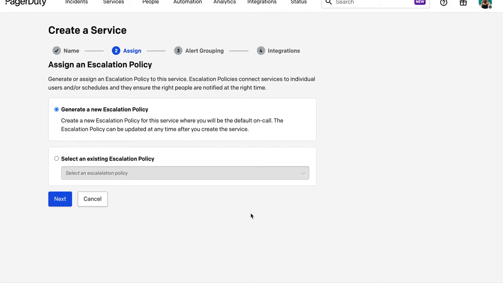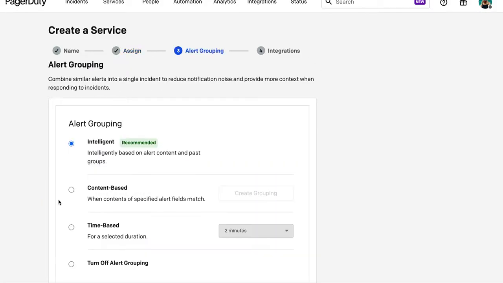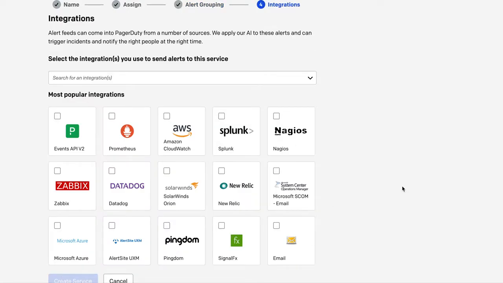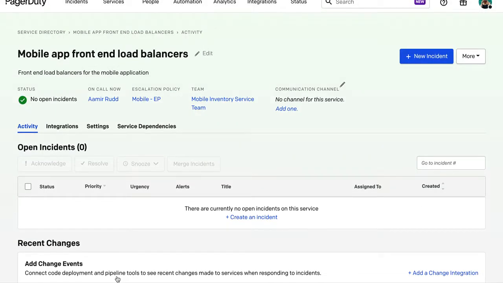Next, we'll assign an escalation policy. We could choose to generate a new one or select an existing one. For this, we'll select the existing policy and assign it to mobile. Next, we'll select our alert grouping. We'll go with the intelligent alert grouping on this service to reduce alert noise. Last but not least, our integrations. If we were creating a real service, we would of course want to add any necessary integrations, but for the sake of this demo, we're just going to create a service without an integration. This takes us to the services page within the service directory.